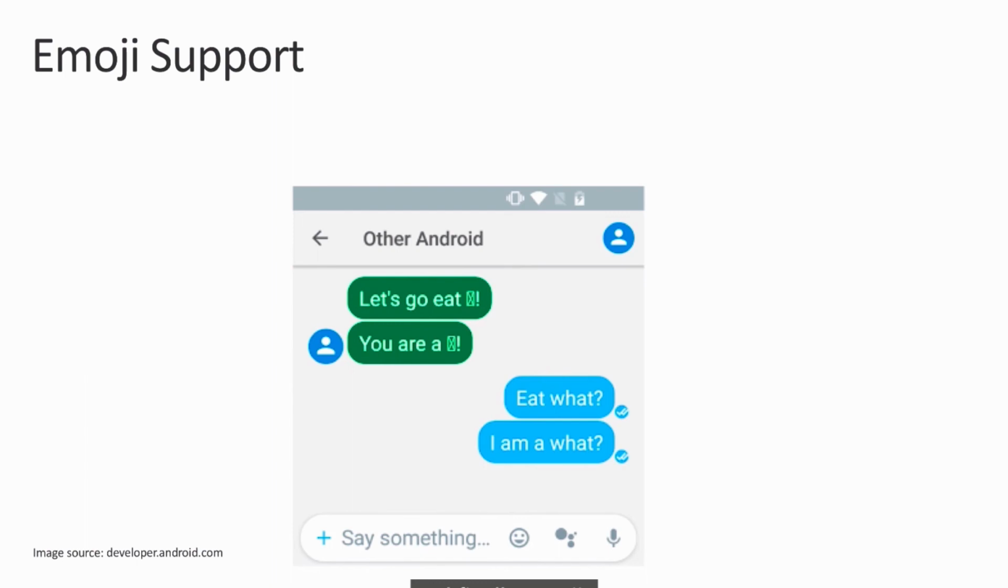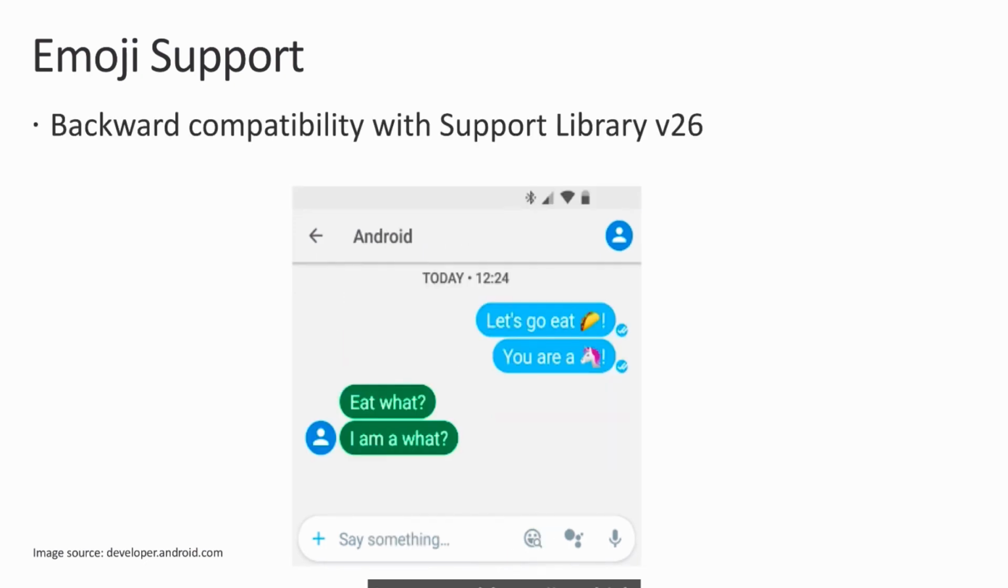And finally, emojis. Emojis just make communication in the modern world a bit more fun. So this is an example of a lack of emoji support in the old Android world. Let's go eat something. You are something. What does all that mean exactly? Bit of confusion here. Once we add emojis, which, by the way, are backwardly supported with the support library of v26, we can see that things brighten up a bit. All of a sudden, we have context, we have clarity. Let's go eat tacos. You are a unicorn.